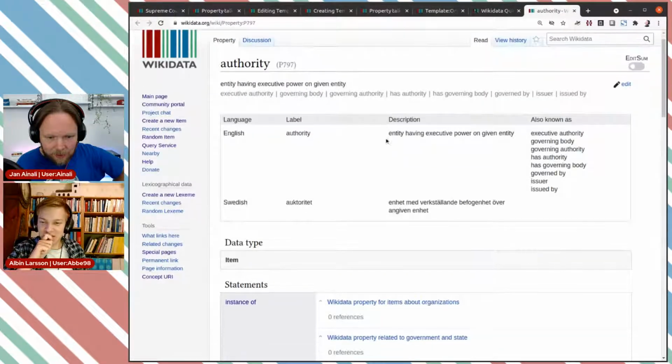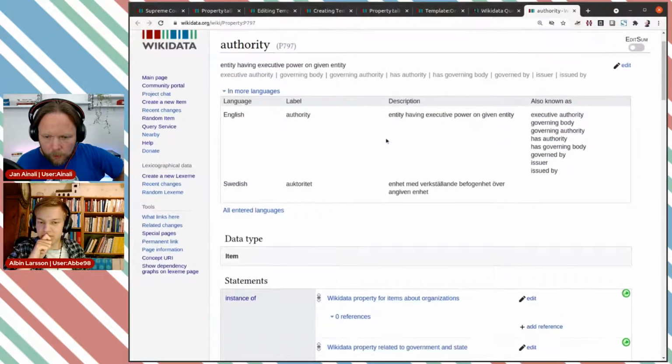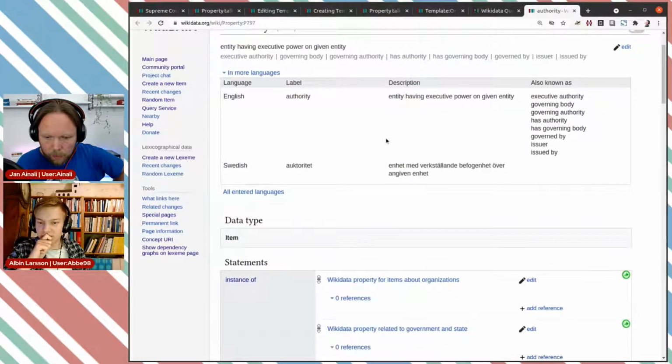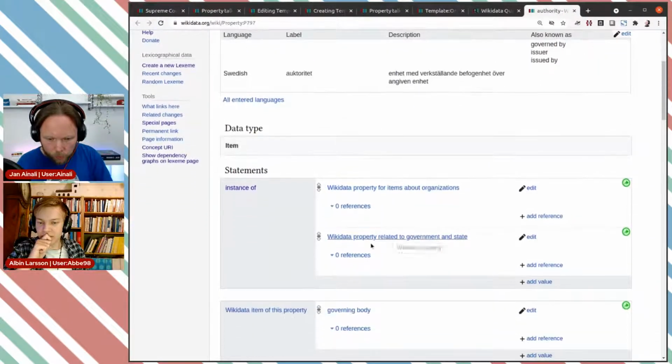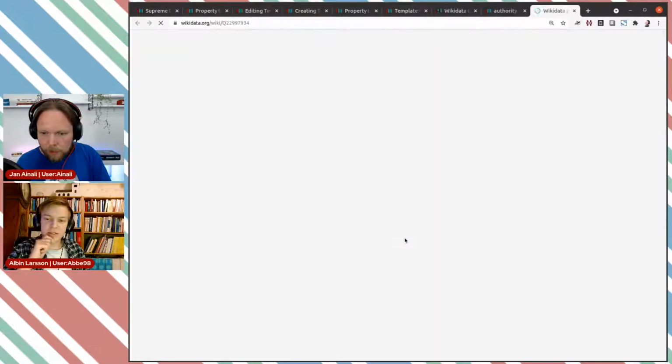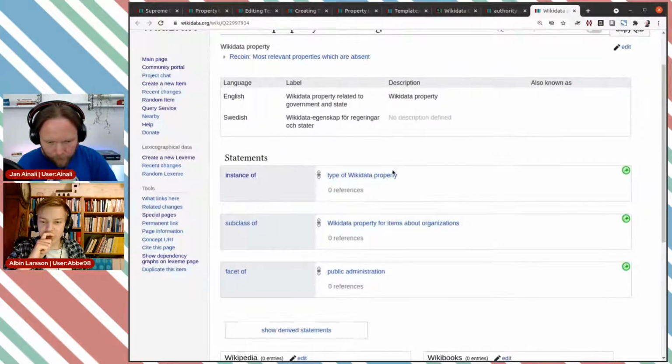Entity having executive power on giving entity. I think this one is really good. Yeah. Oh, and here we have something. Wikidata property related to government and state. Yeah, we could use that. That was a good find. Yeah, we could use that instead of creating an item, right?